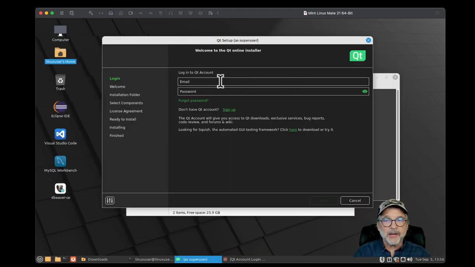Okay, so now I'm going to put in my user ID and password. You're not going to be able to see this because I don't want you to have my user ID and password, so I'm going to blur it, and then let me put that in there.